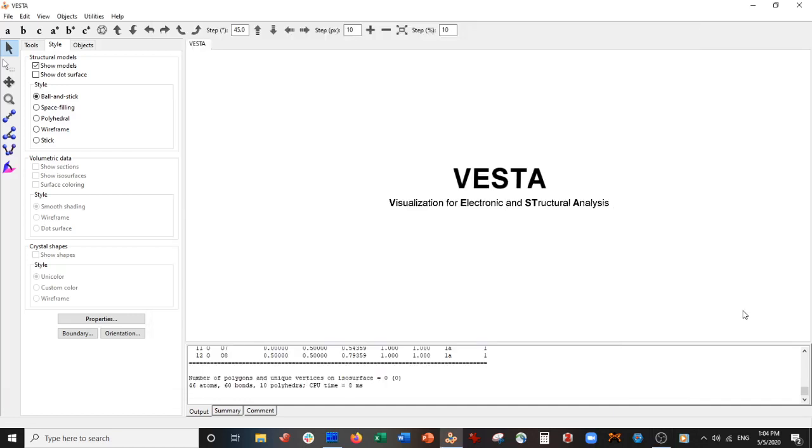Today we are going to be building a titanium dioxide nanowire using Vesta. Of course, the best part about Vesta is that it is completely free.